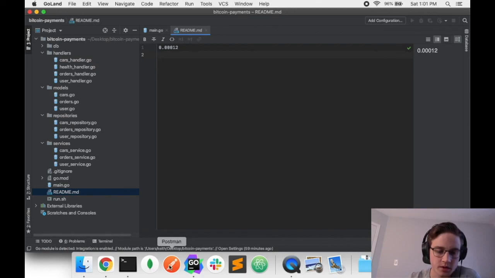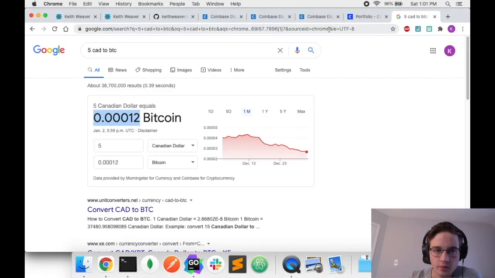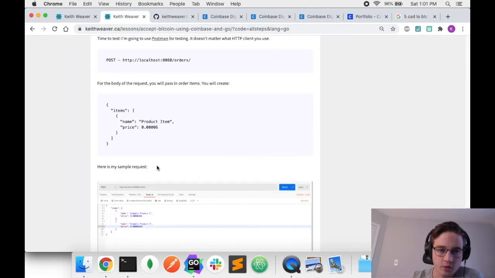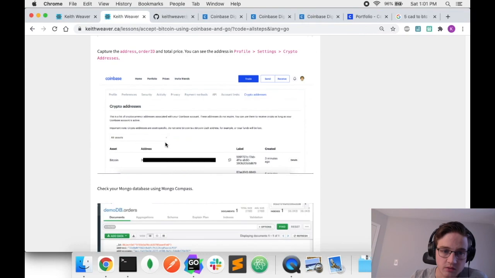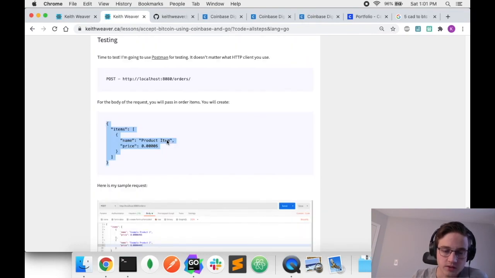I'm going to use Postman as my request. If you go back to this written tutorial, you can see my request is this. It's to localhost. Here's my items. You put a product name in there. You then submit the actual request.